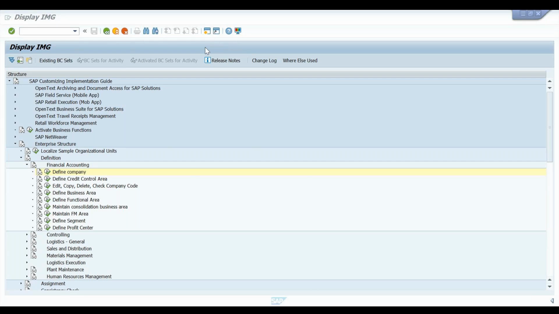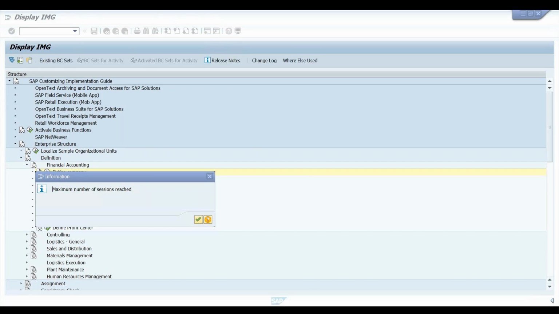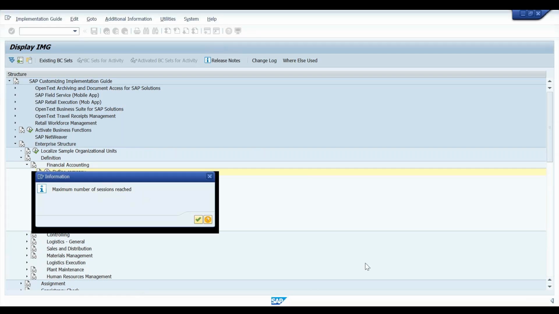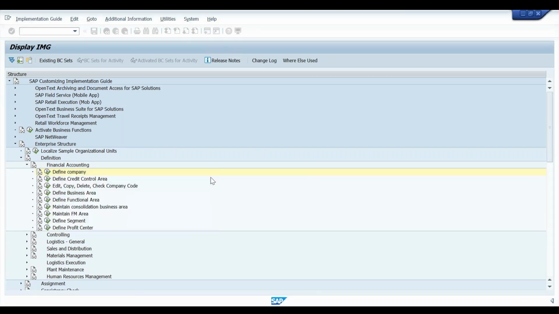Either we can use that one as well. Three, four, five, six. Once we use it for the sixth time, we'll get the message that there is a limit. We cannot go beyond six. Maximum number of sessions reached. I'm just showing you the possibilities. It's good to know.